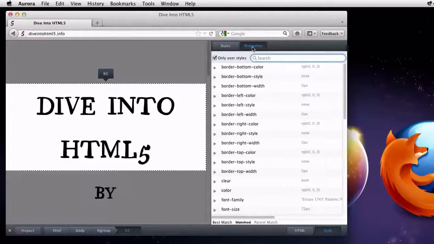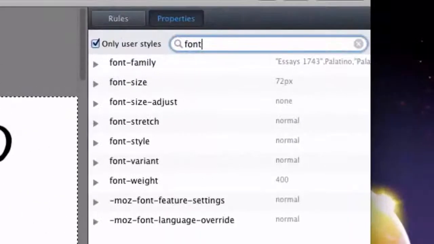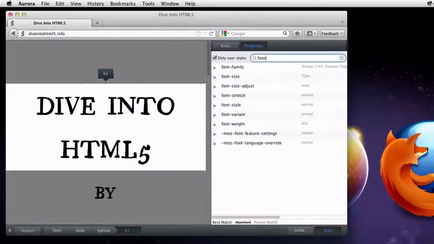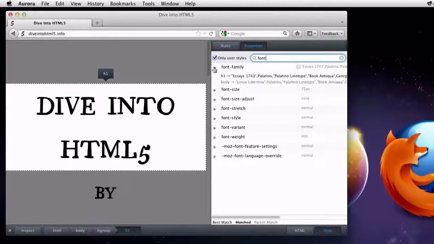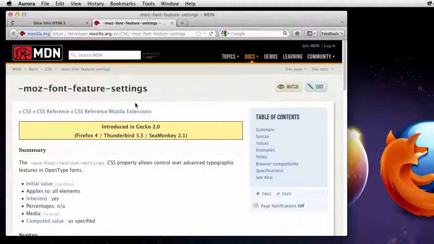There are a lot of properties set here, so I'll just type font into the search box to quickly find the property I want. Oh, there it is. The font is Essays 1743. I can expand this property to see that there's a rule that makes all H1 headings use Essays 1743. This is interesting. I wonder what the font feature settings property is all about. When I hover over the property, there's a help icon that appears. If I click that, I'm taken to the MDN page about that CSS property.